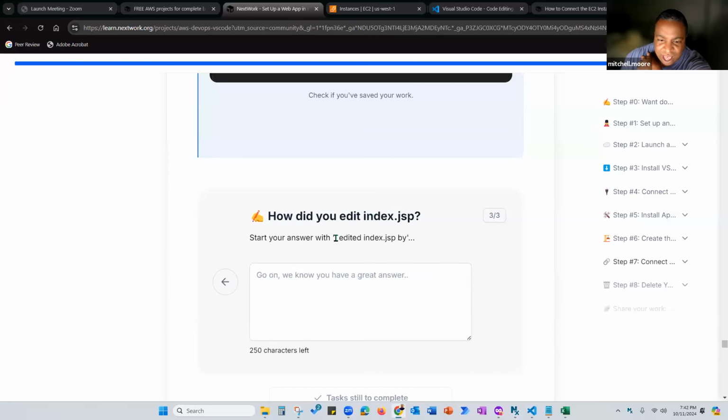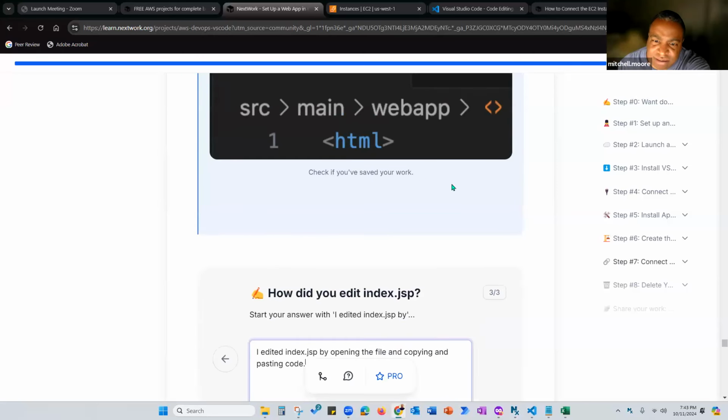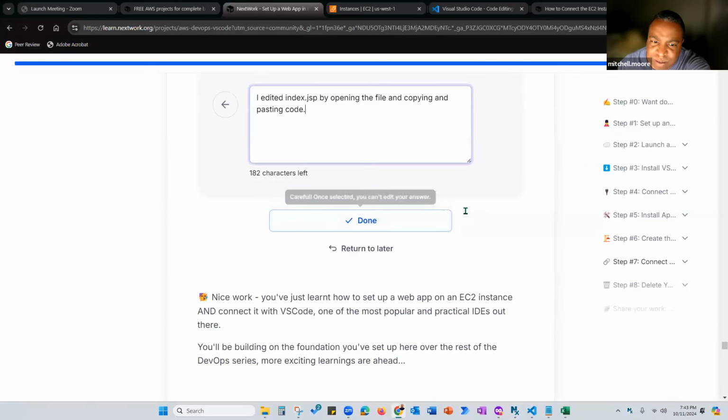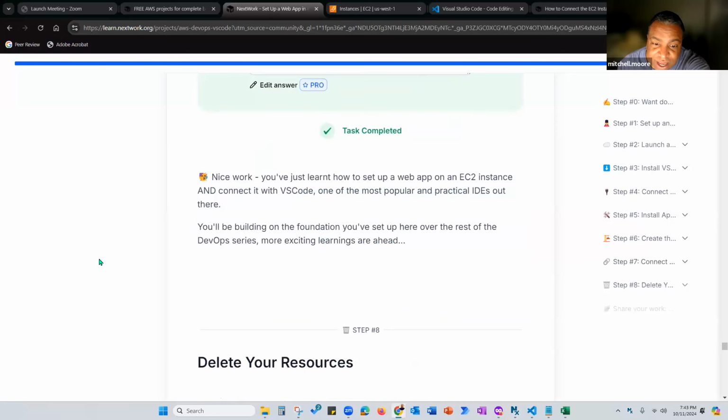Okay, so I edited index.jsp by opening the file and copying and pasting code. Okay. So hit done.